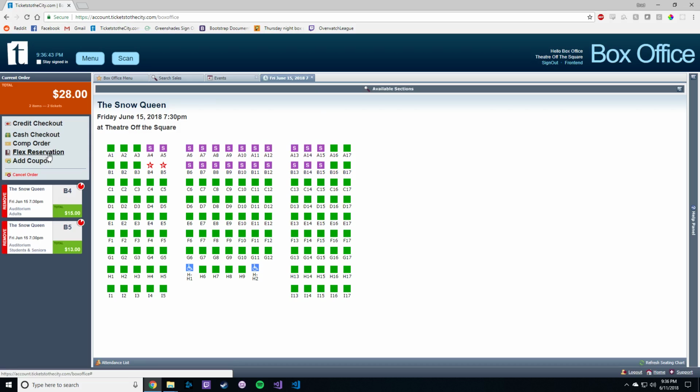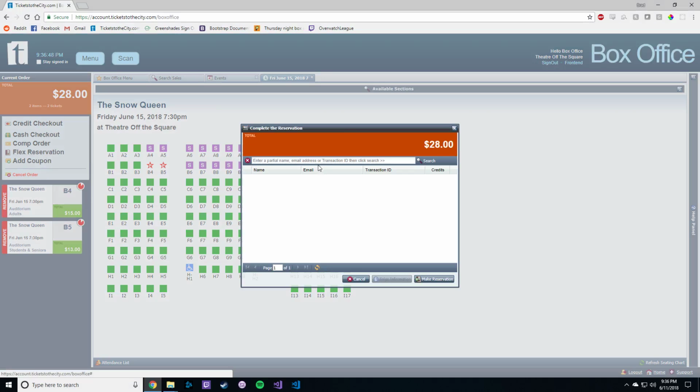To ring up tickets as Flex Reservation for a season ticket holder, click Flex Reservation. Type in a portion of their name up here. Click Search. Make sure you've got the right person and make sure they have enough credits to actually use. If it says 0, we can't reserve a ticket with their Flex package. Let's just select that. Click Make Reservation, and then that will deduct however many seats they're wanting to reserve from their season ticket account.